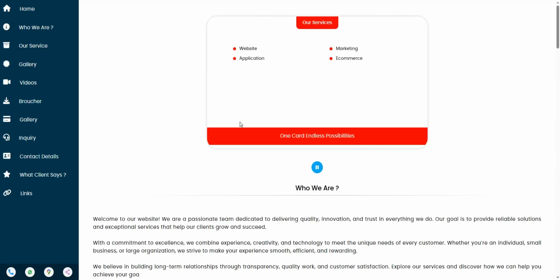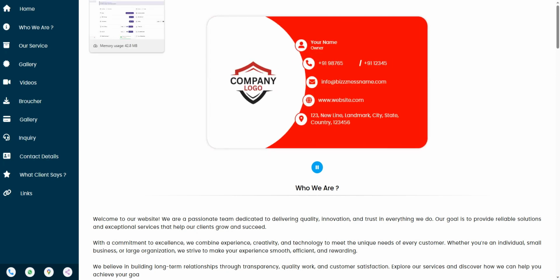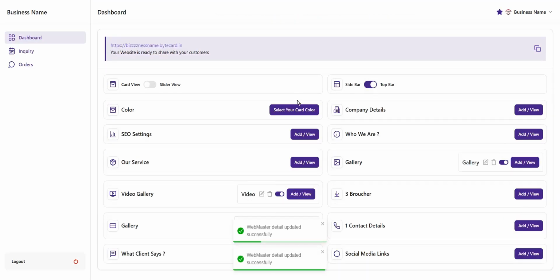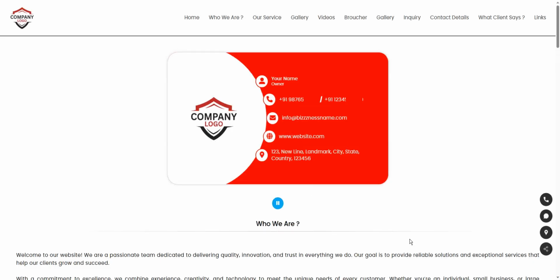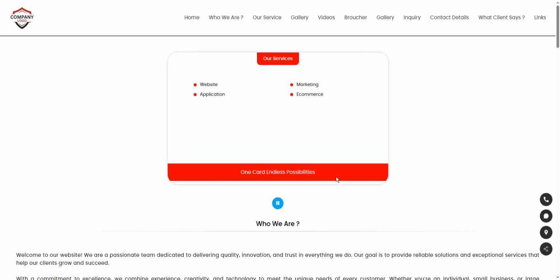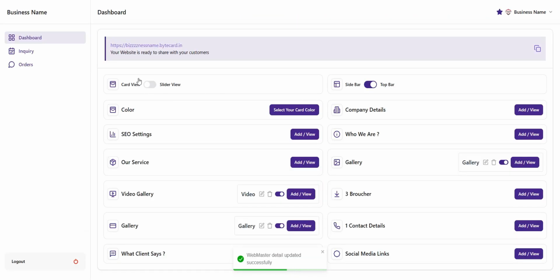So this is the card view with the sidebar, and if you want the card view with the top bar, just click on this button and now you can check that the card view is available with the top bar. So as per your requirement, you can manage card view and slider view by clicking this button on and off.